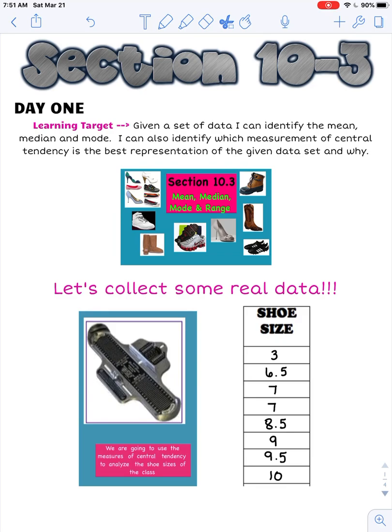Today I'm going to go over section 10.3 notes, and our learning target for today is looking at what are called measures of central tendency. Three terms that you're going to be able to identify when we're done with this set of notes are mean, median, and mode. These are all ways that we can give a general representation of a set of data.